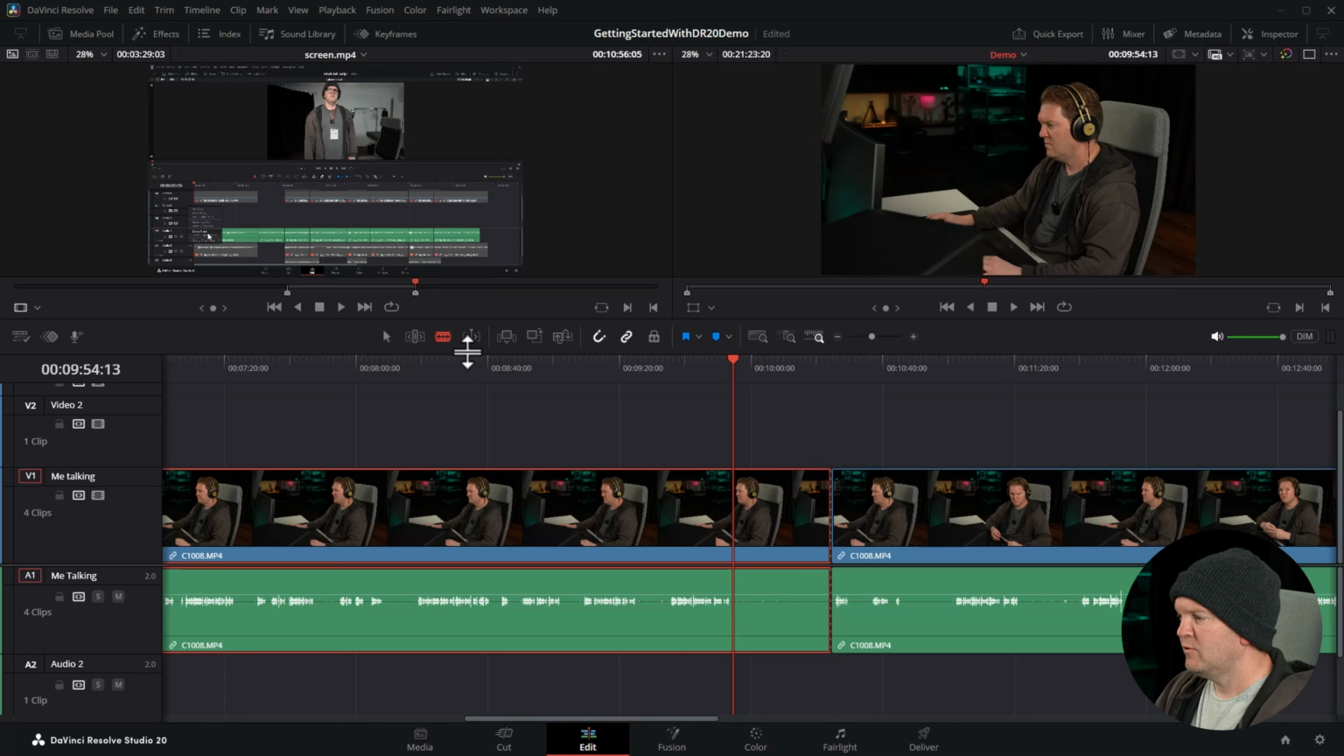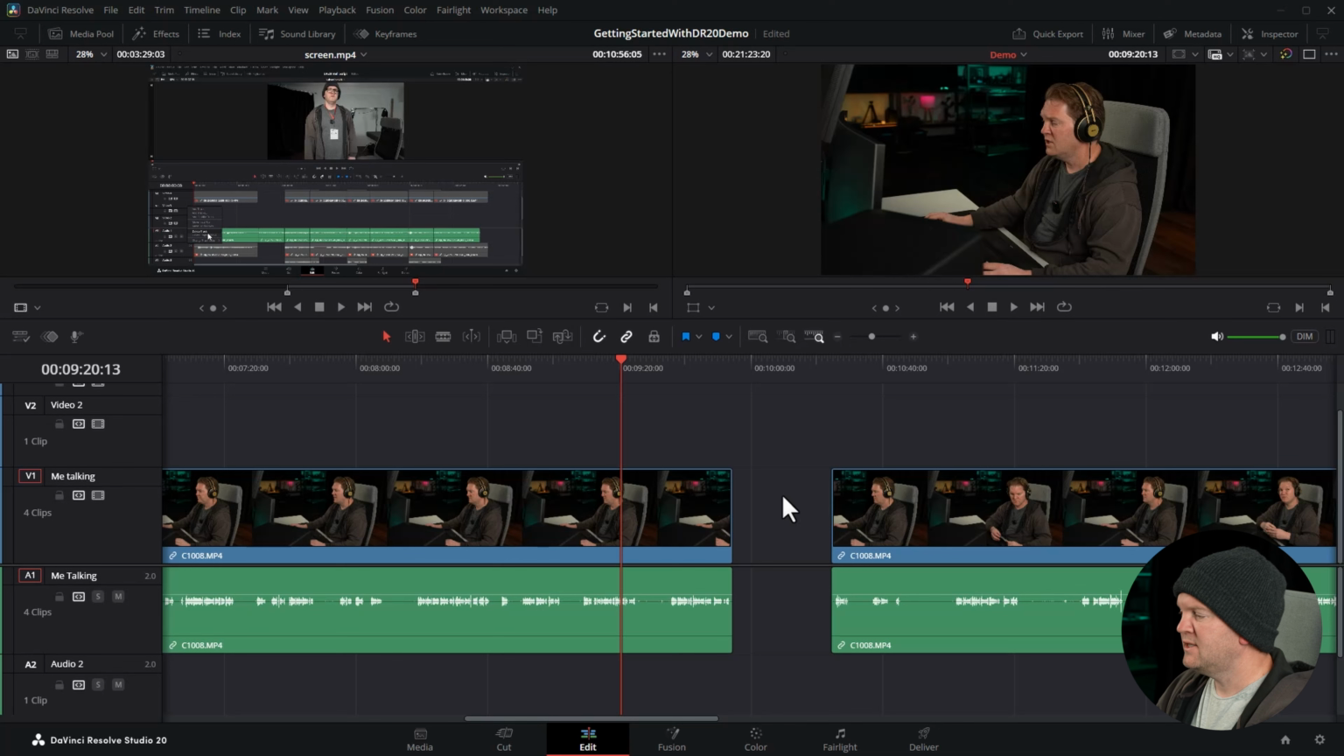If you're not in razor blade mode, say we click back to pointer mode, with the clip selected, instead use Control and then tap B on the keyboard, and this will create a cut wherever the playhead was. And now we've got this section cut out. If I hit backspace on the keyboard, it's going to delete that section.